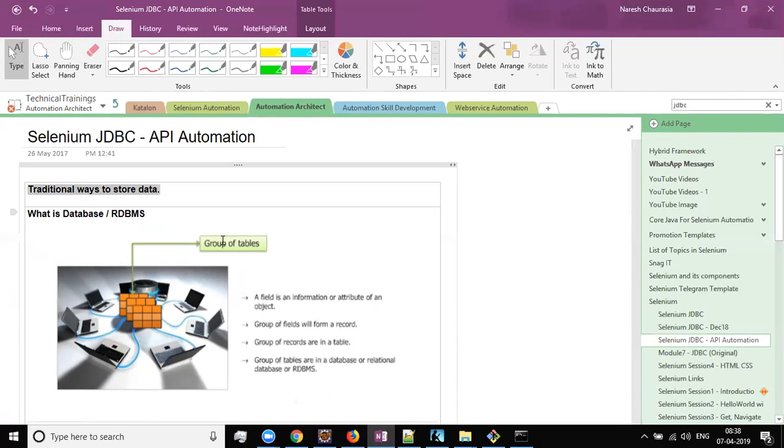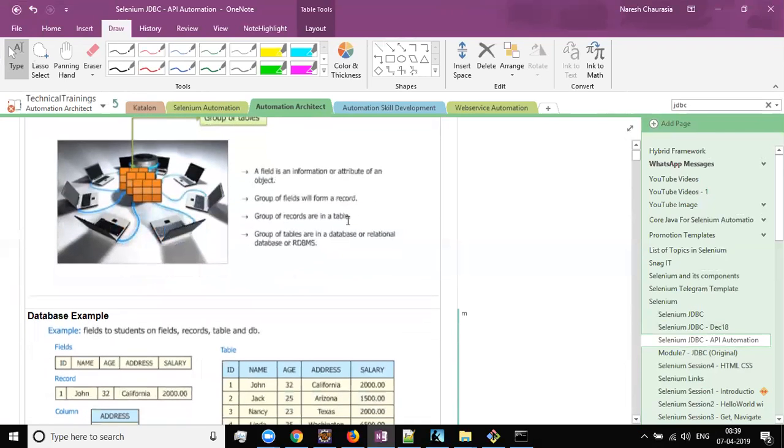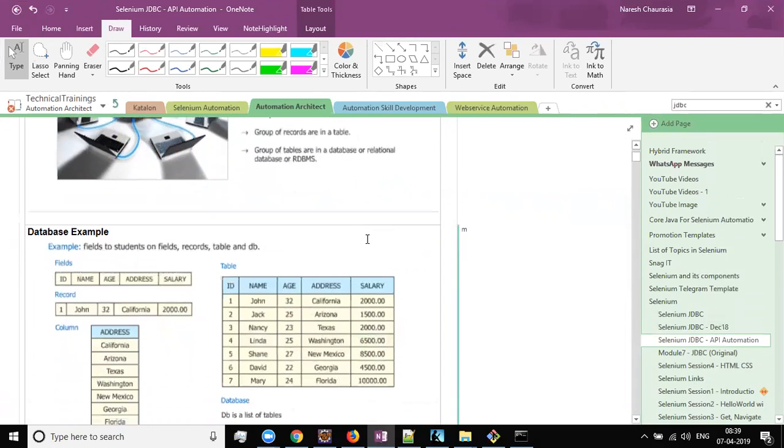So what exactly is a database? A database is a collection of tables, and we all know what a table is, right? With respect to database programming, a table is a collection of rows which in turn contain columns. A field is an information or attribute of an object. A group of fields forms a record, a group of records constitutes a table, and a group of tables is called a database in a relational database management system. As you can see, a row is one single record.